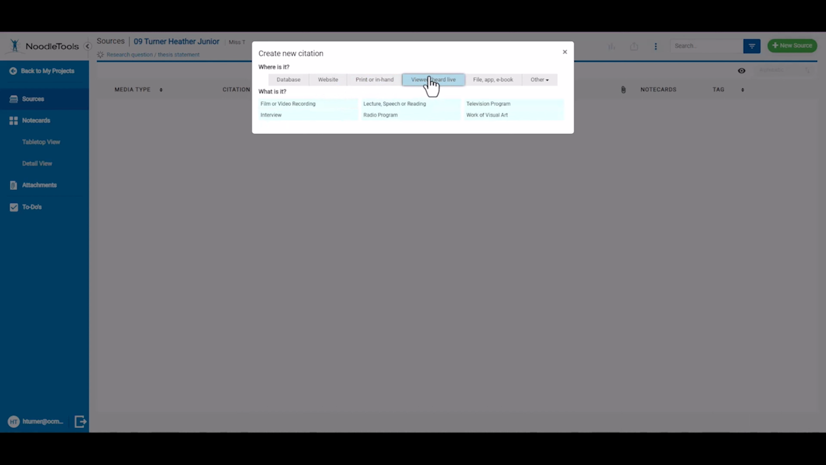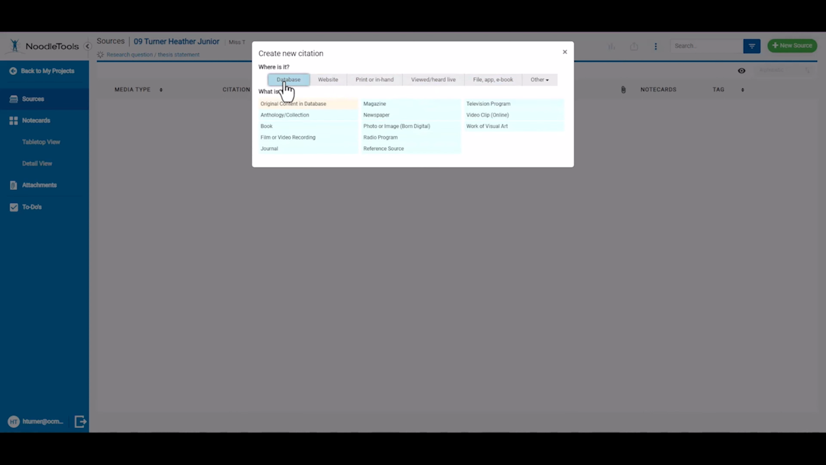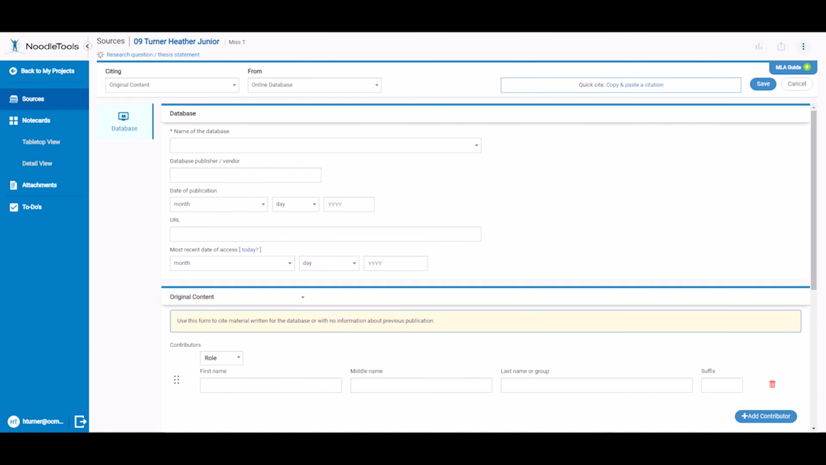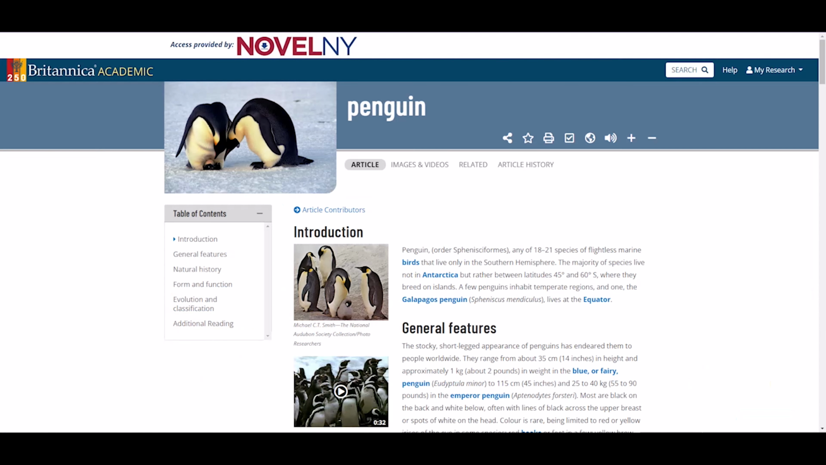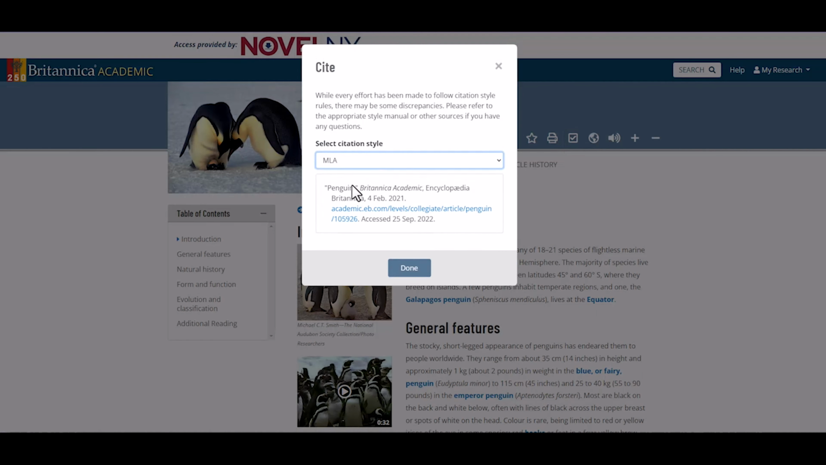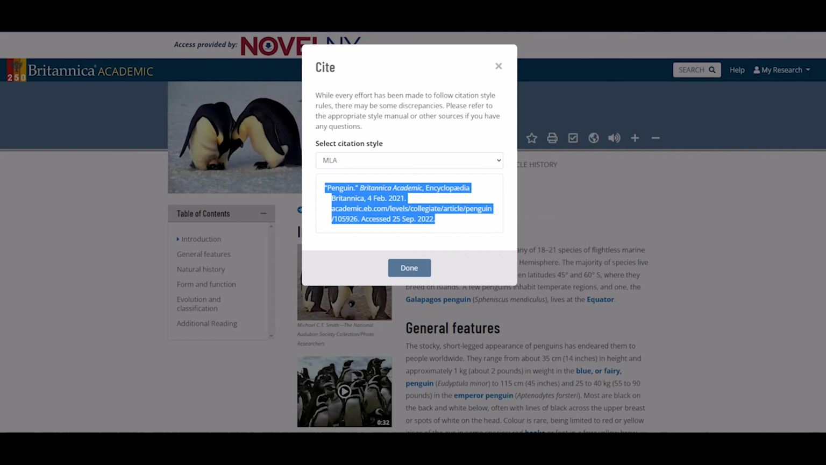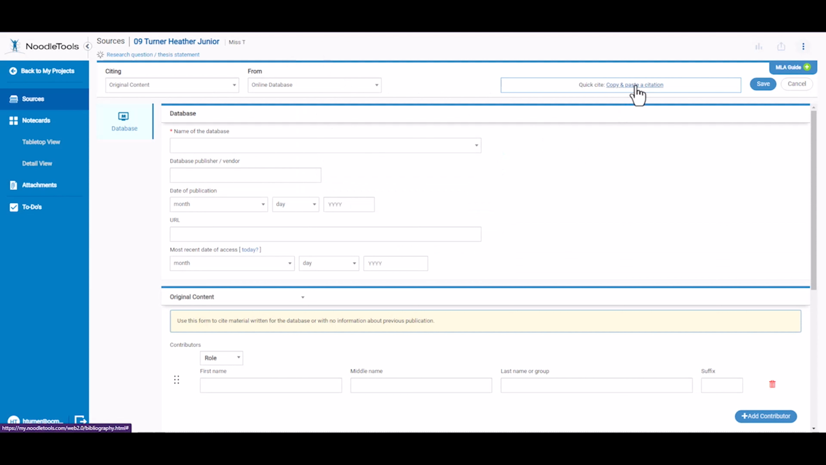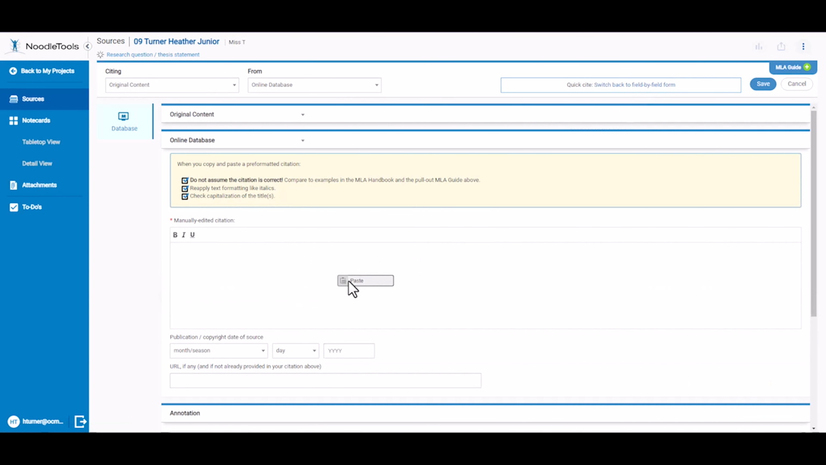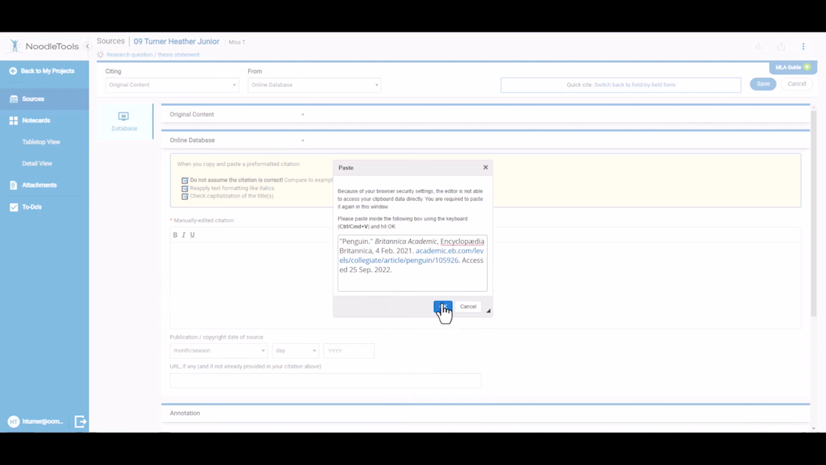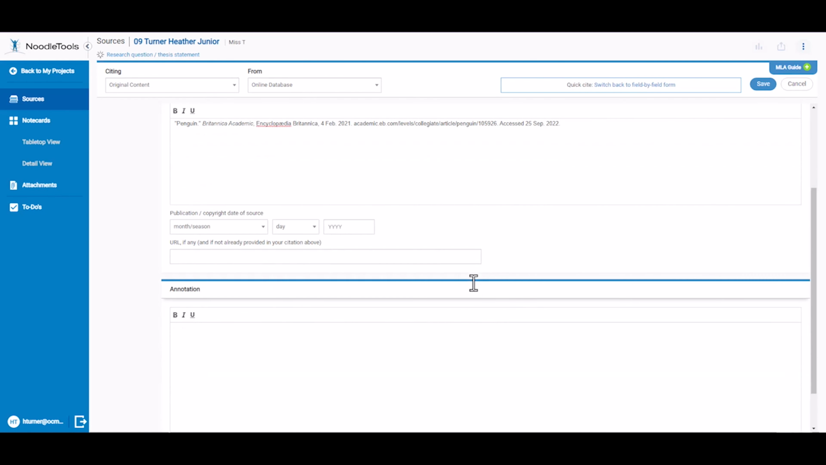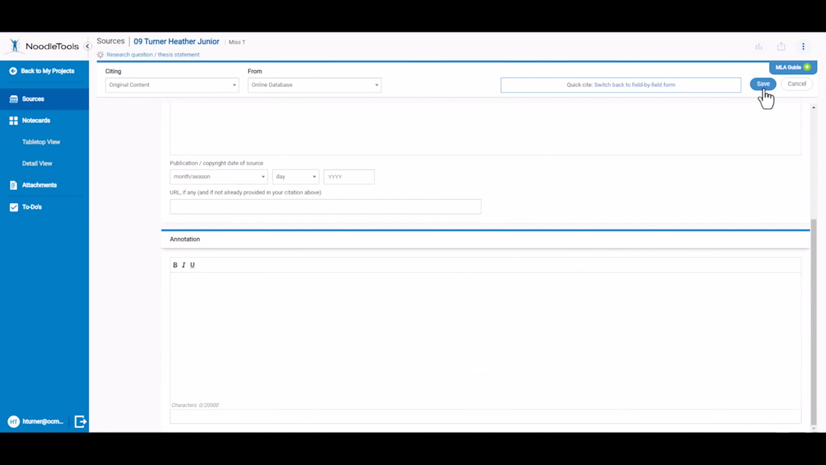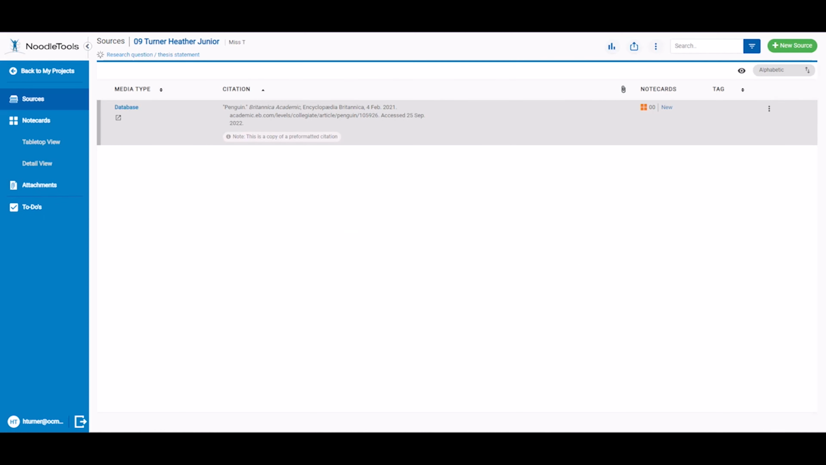Let's look at the database this time. Most databases provide you with the citation. Noodletools does allow you to copy and paste citations. In addition, Gale projects have integration with Noodletools that allows you to export directly into a project. Let's check it out. Once in the citation, you can click Copy and Paste a Citation. At this point, really, you can choose any citation type to get that copy and paste a citation. But it's best to either choose database or web page if that is what you're going to do.